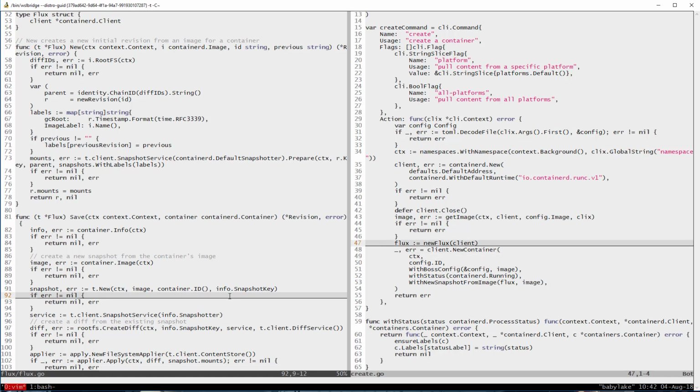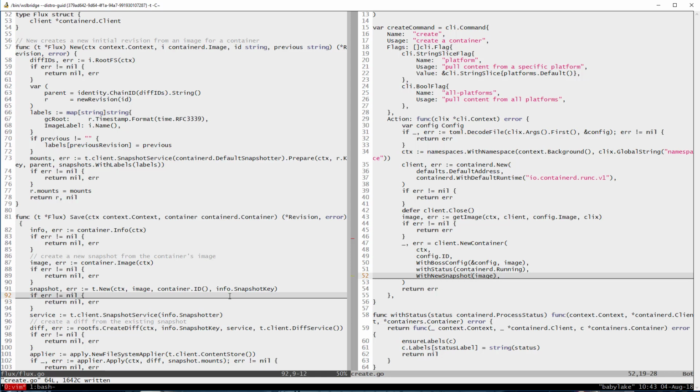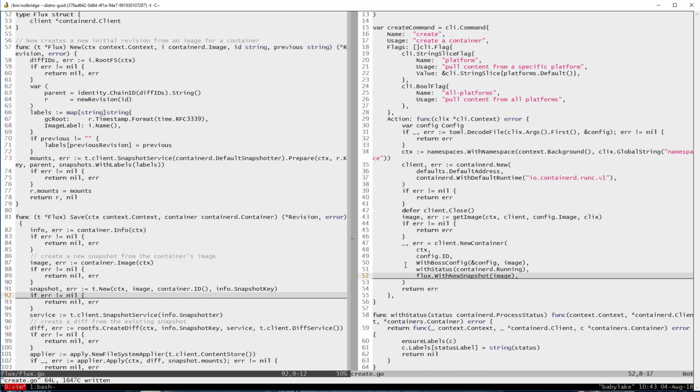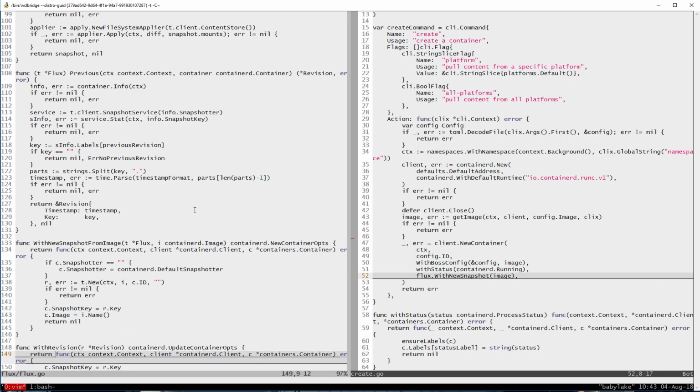And we don't want to have to create a new Flux client and pass it into stuff. We just want simple options. So let's delete this client and let's rename this op to with new snapshot. And we want a simple API Flux, where you just import this Flux package. You say with new snapshot when you create a container, and now you have a Flux managed snapshot.